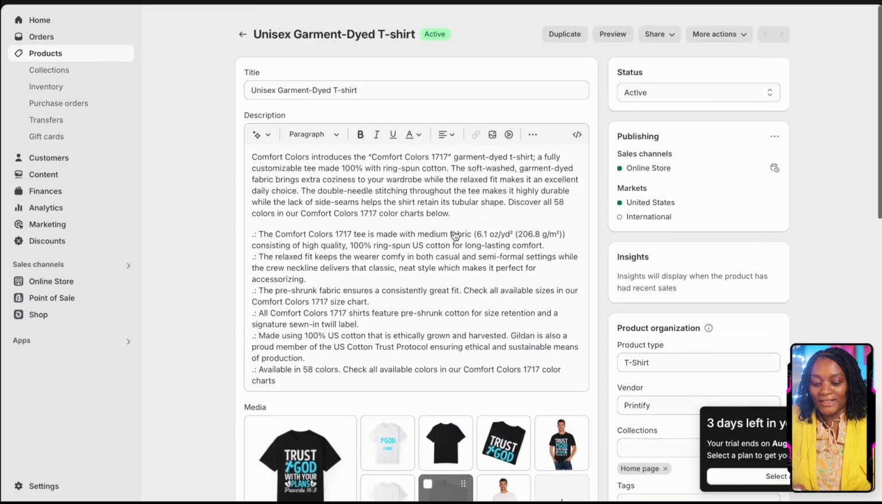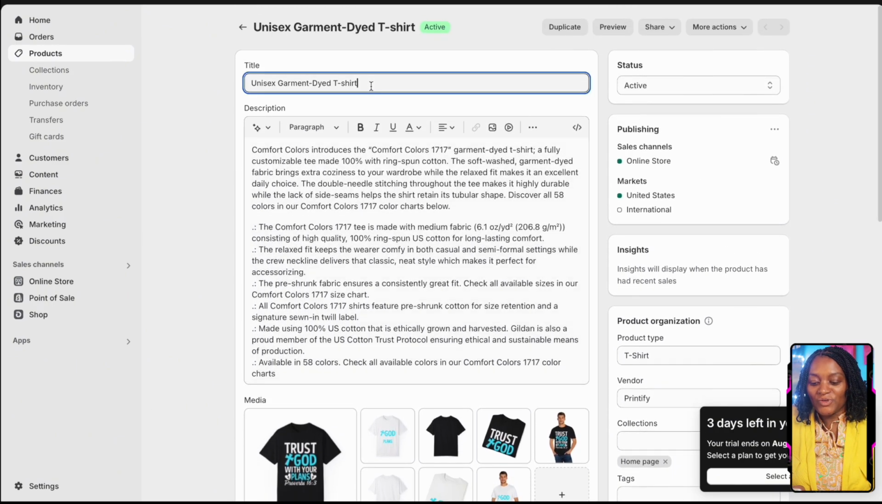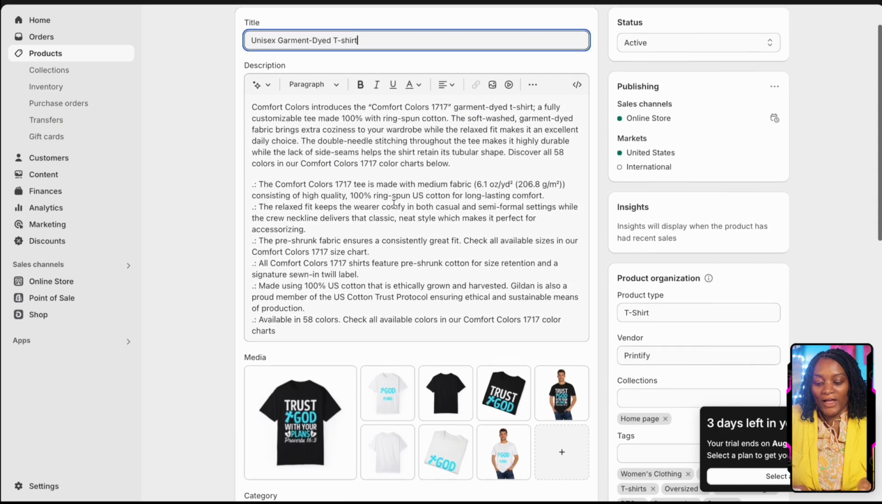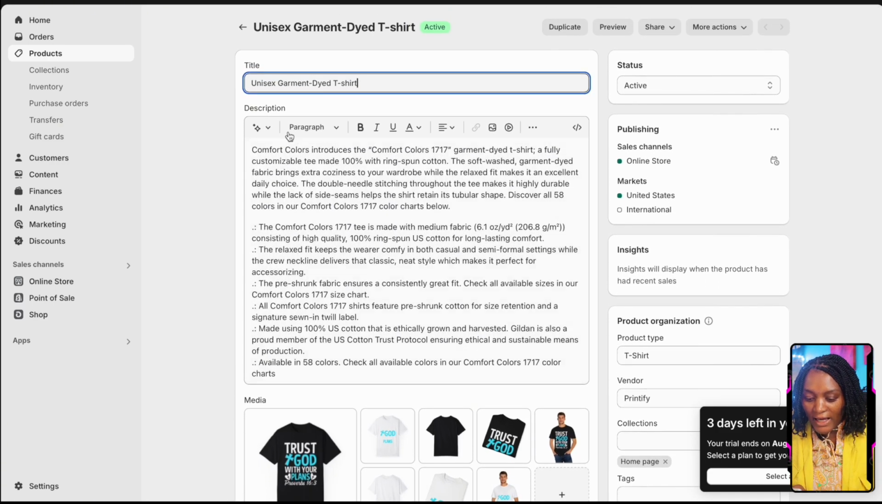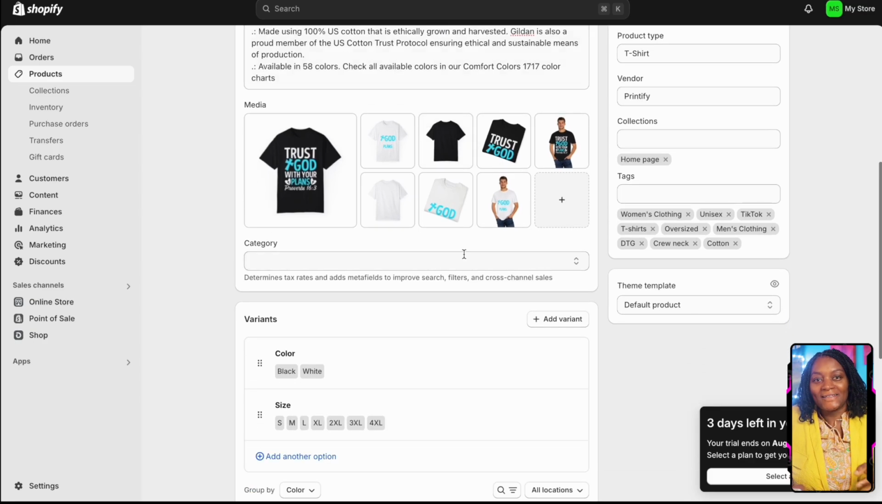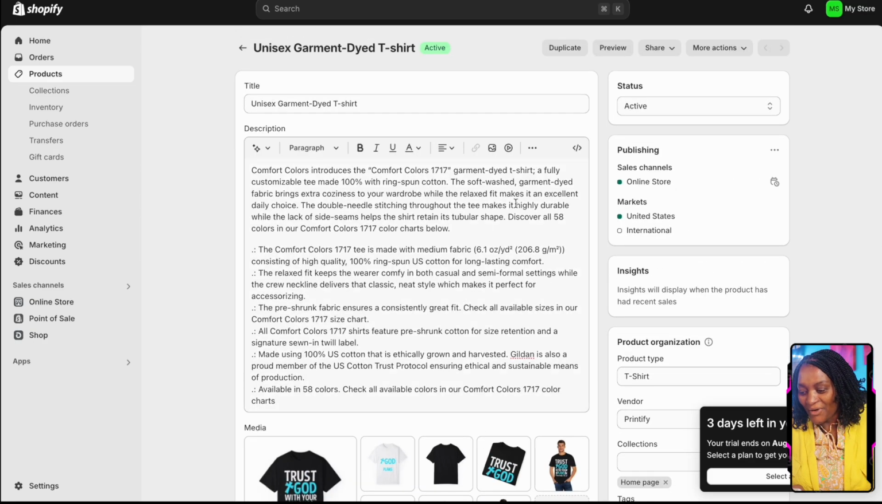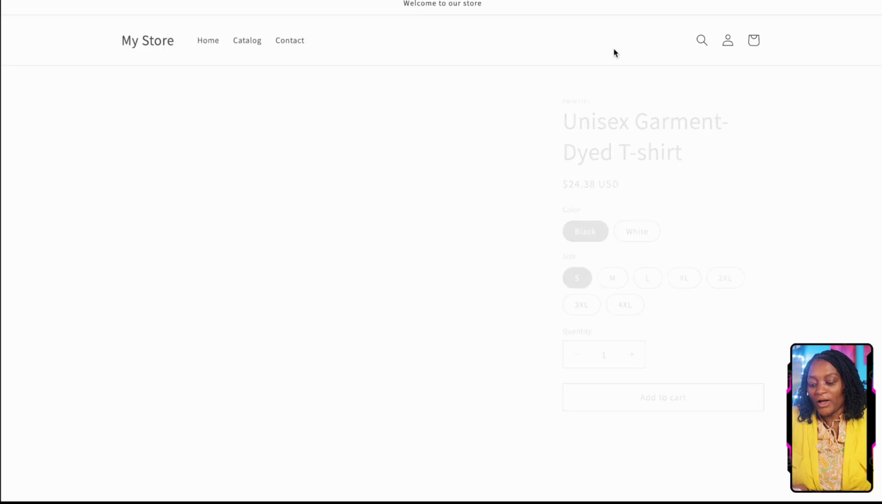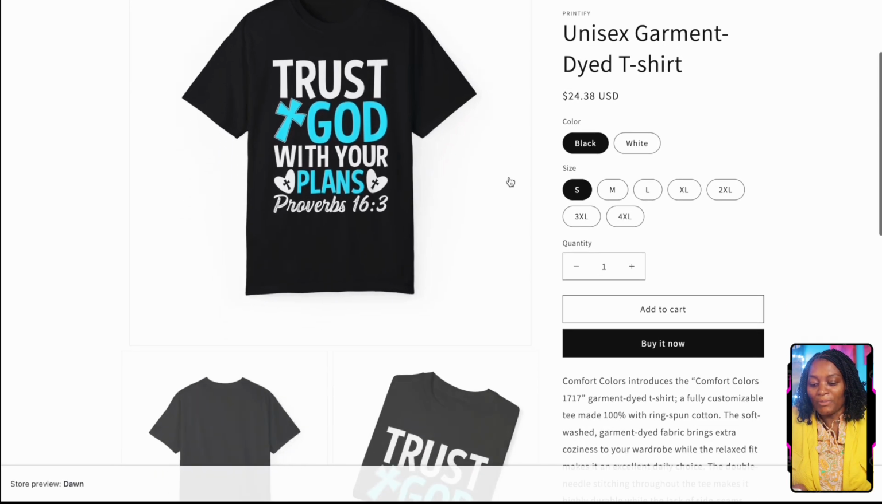Now you can edit this as much as you want. If you want to make any changes here, you go ahead and change them. And one good thing about Shopify too is that when you come here, it has an AI function. You can put anything there and it's going to generate the description for you. It's so exciting how easily we can do this. And then when you click here to preview, you'll be able to preview your product. And so this is how it's going to look when people want to buy.